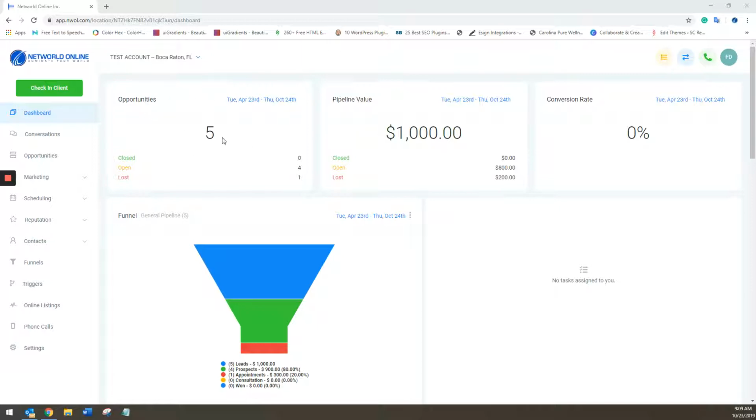In the opportunity section, this is the number of generated leads that you currently have for your campaign. Open is the amount of people that are still active. Lost means they are no longer interested and have dropped out of the campaign. And closed means you have them as a recurring customer.